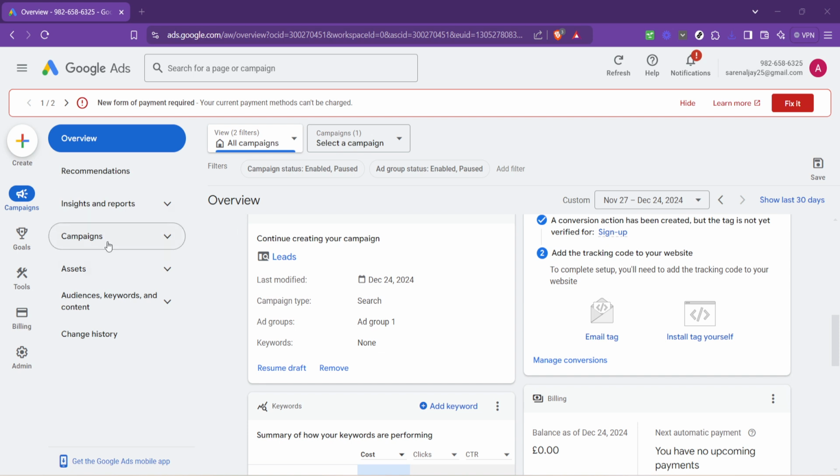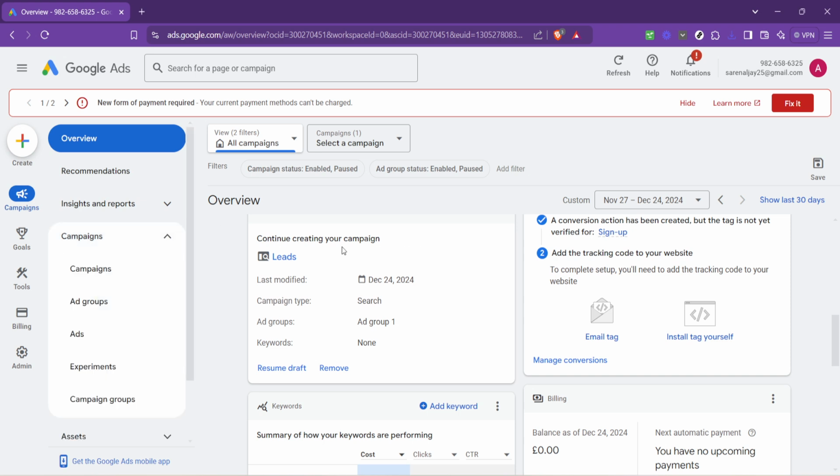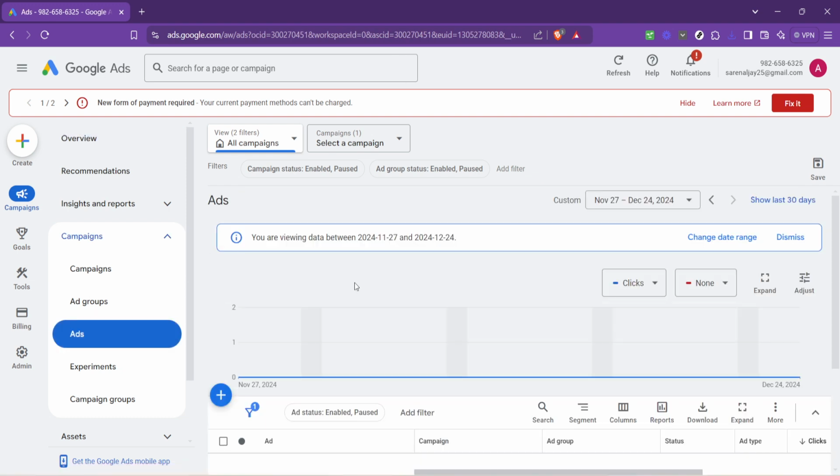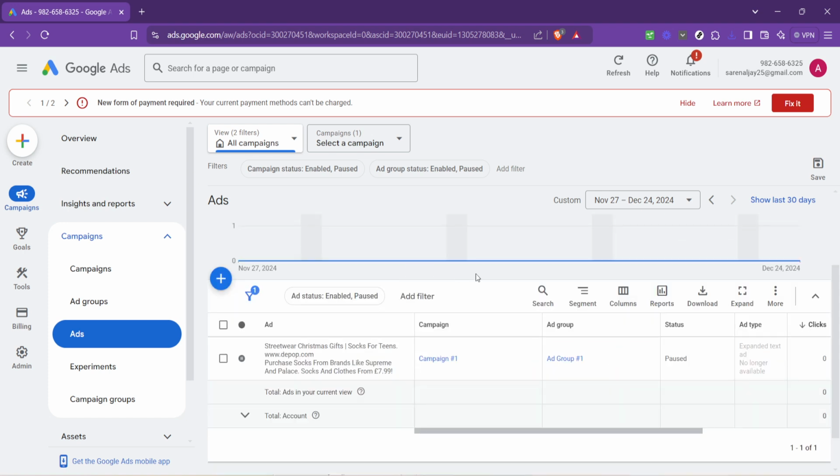The campaign section is where all your active and paused campaigns are listed. It's the heart of your advertising efforts on Google, allowing you to manage everything in one place. After clicking on campaigns, you're going to click on the Ads tab. This action will direct you to a page that displays all the ads you've created under your selected campaign. Here you can see each ad's performance, such as the number of clicks, impressions, and its overall status.